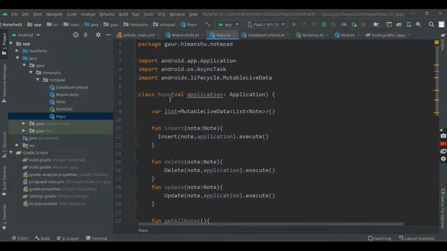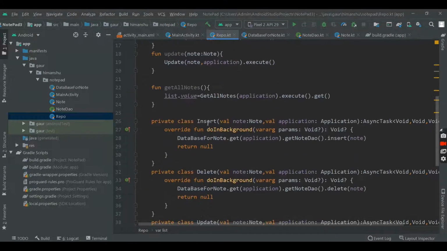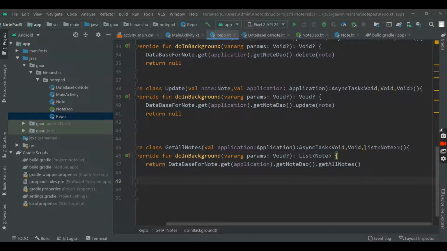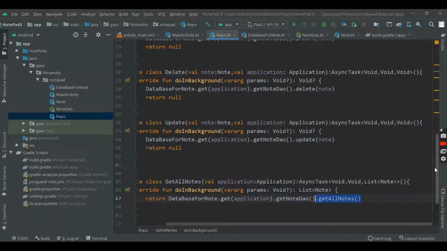So let's see. First of all, create a list which is of type MutableLiveData list of Node, and create an AsyncTask class in which, you can see here, I give the return type as list of Nodes. That's why I use this: return DatabaseForNode instance dot get application, it will return a NodeDao, and by using this DatabaseForNode dot get application dot NodeDao we will actually get all the nodes which are present in our database.